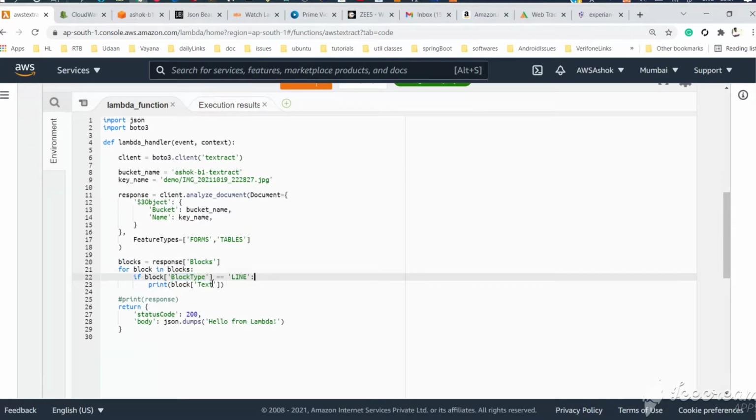In the previous video we have seen how to print all the text of the line blocks, and we have also seen how to print all the word block types. Just change it here to word, and the word block type will have a text and it will be printed, and the line block type also will have a text and it will be printed. But other than line and word, for all other block types we don't have text directly. We need to use relationships.